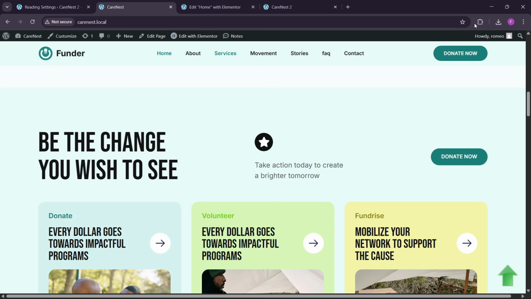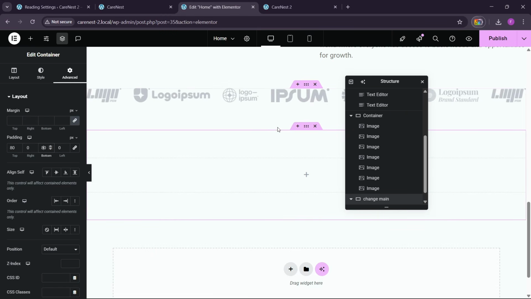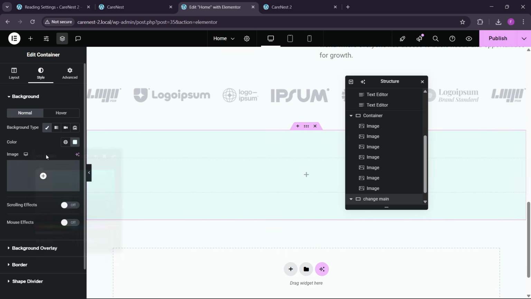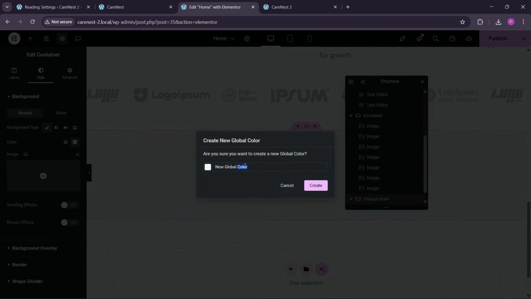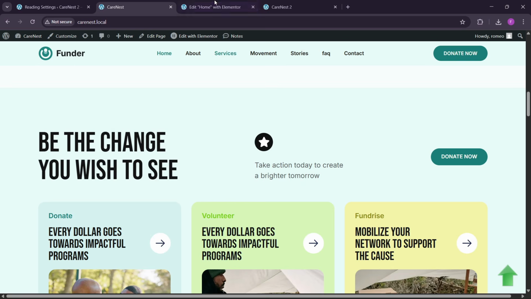Now you can see we have this BG color, so we want this BG color from here. Okay, and here we can go here, and here we can put this color. Okay, now we can also save this color from here. So we can write here theme bg. Okay, create. So we can use this again and again. Also always save this color, save your color.